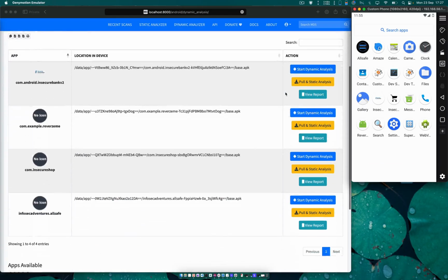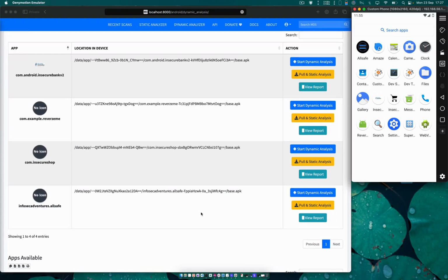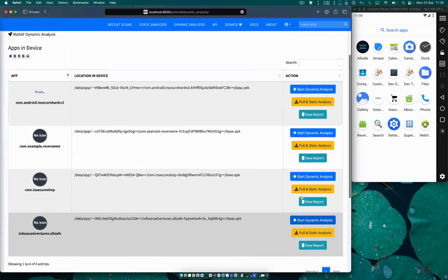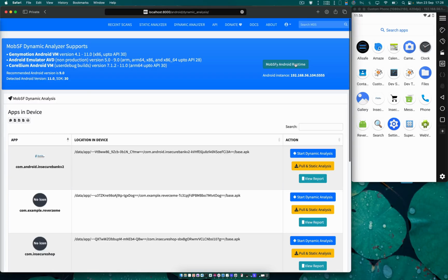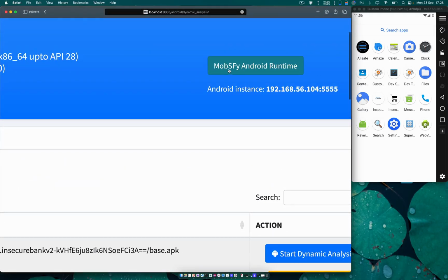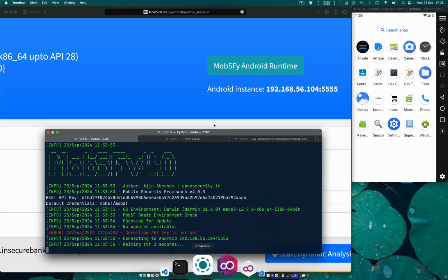But before I click on the dynamic analysis button, I have to click on this button which says MobSFy Android Runtime. I don't know whether I have pronounced this correctly or not, but after clicking on this button, MobSF will install the necessary tools, or you can say necessary configuration, in my Android emulator.